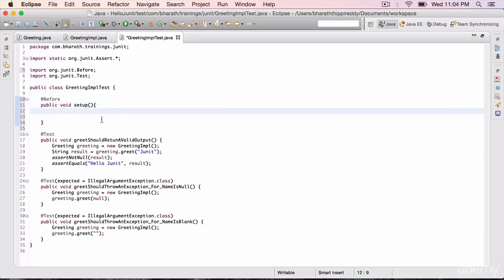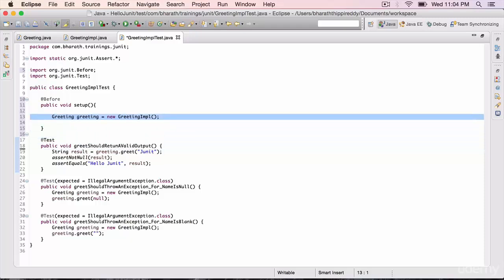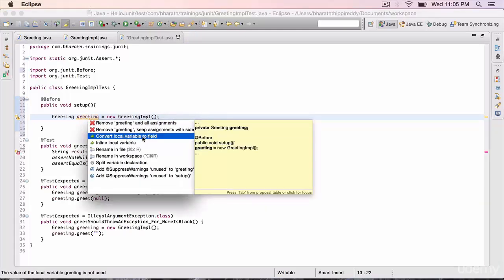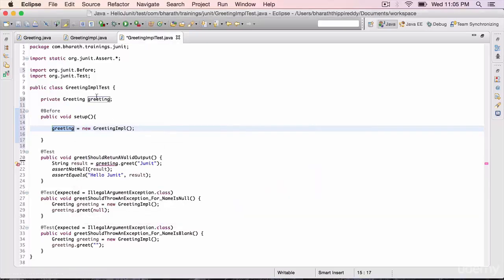In this method, we will move this greeting creation to that method. You can just point your mouse pointer onto this line, hold the Alt key and press the up arrow. Now we'll split this and move this variable, or we'll make this greeting object a field. Place the mouse cursor on greeting, hit Ctrl 1, convert local variable to field, select that, and now our greeting is a field and we are creating the instance inside the setup method.